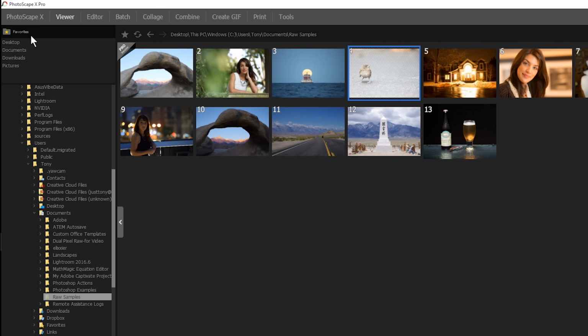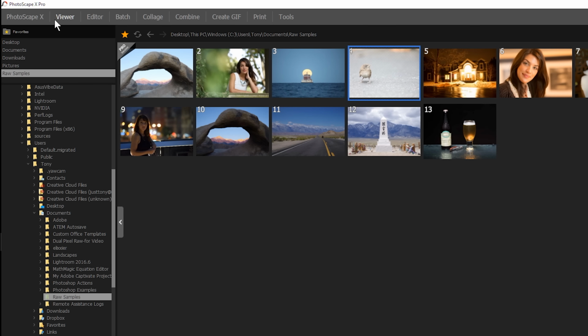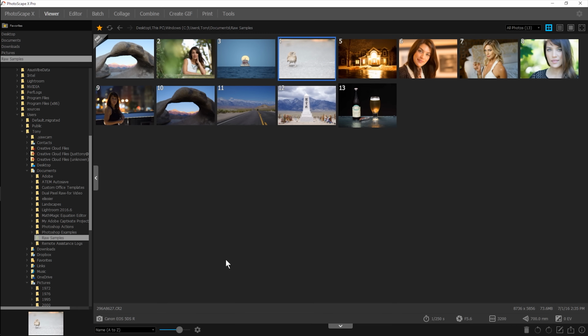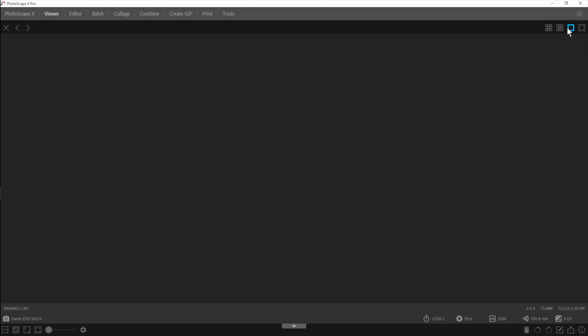Up at the top here, you have a favorites grouping. So what you can do is just grab your folder that you frequently go to and drag it up to your favorites. That way, the next time you open Photoscape, you can immediately jump there really quickly. You'll see a lot of tabs at the top for different tools that Photoscape includes. Right now we're in the viewer, which is an easy way to view your different photos. And you can see I can change the thumbnail size down here. I can also change the sort order. I can switch different views. This is more of a loupe view.